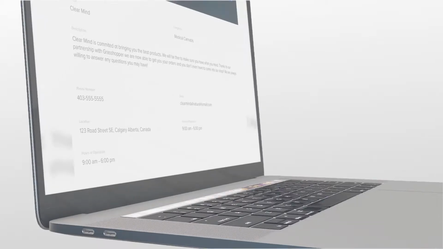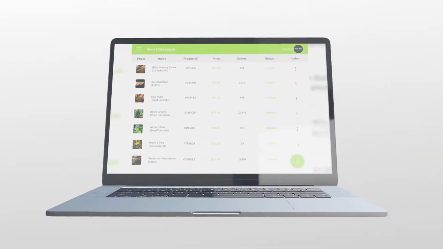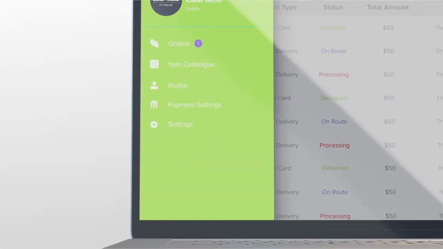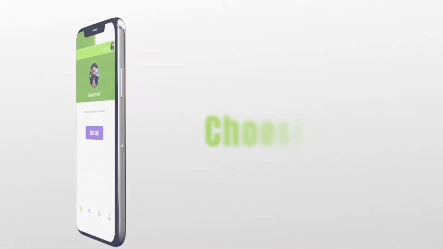Grasshopper also allows vendors to set up fully customizable profiles with unique features such as being able to edit products and add payment information from the convenience of their dashboard.